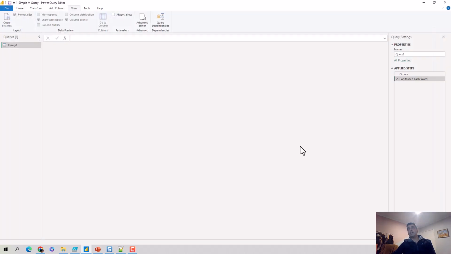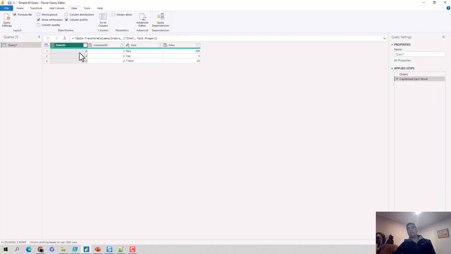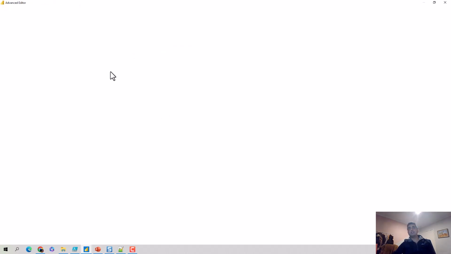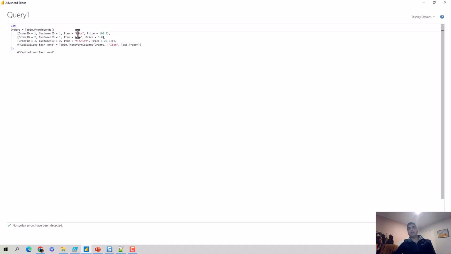So if I hit done now, you can see it's created a table for us, and it's capitalized the first character of each of these words. So let me open the code again. So you can see it's capitalized that. So bike was lowercase, cap, t-shirt. Now, so I can also show this one.